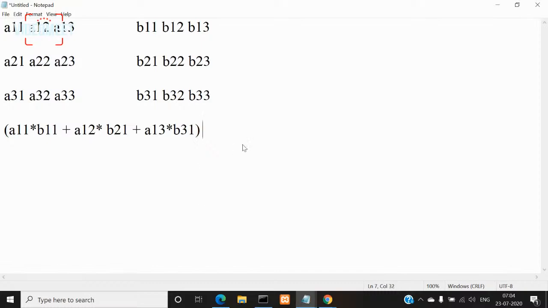Okay, then again you have to do multiplication of these three elements of the first row of the first matrix with the second column, B12, like that. A11 into B12, plus A12 into B22, plus A13 into B32. So this will be the second element.